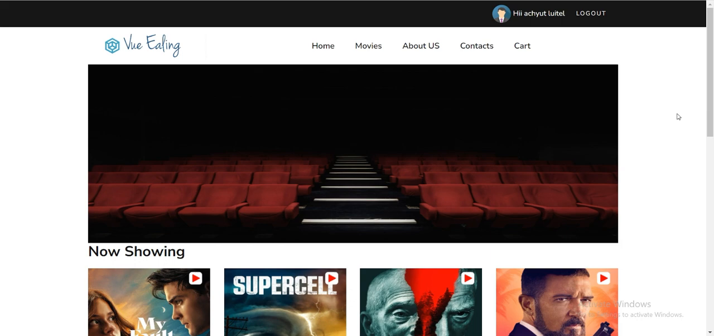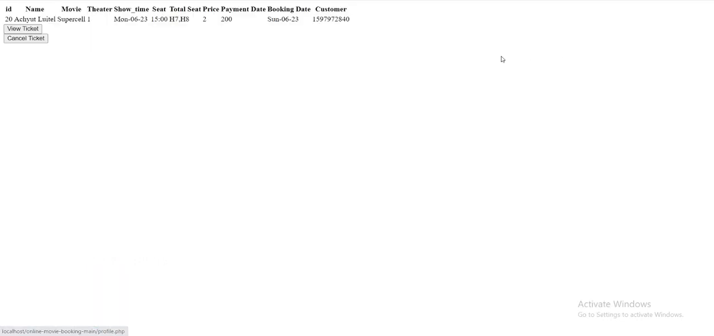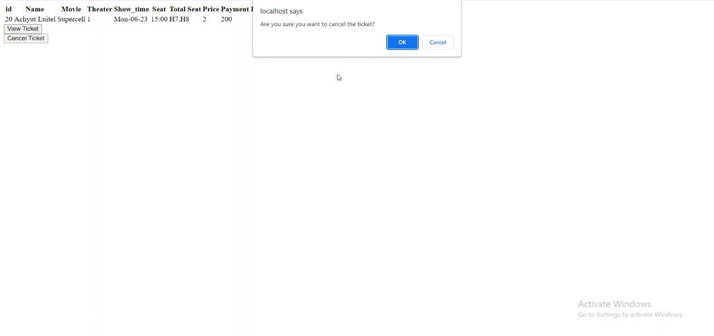And the show is about to start within 24 hours, so we should not be able to cancel the tickets. So this is the customer panel where you can view the ticket that we just bought. So the requirement is that I cannot cancel the ticket. So let's see what happens if I press the cancel ticket.